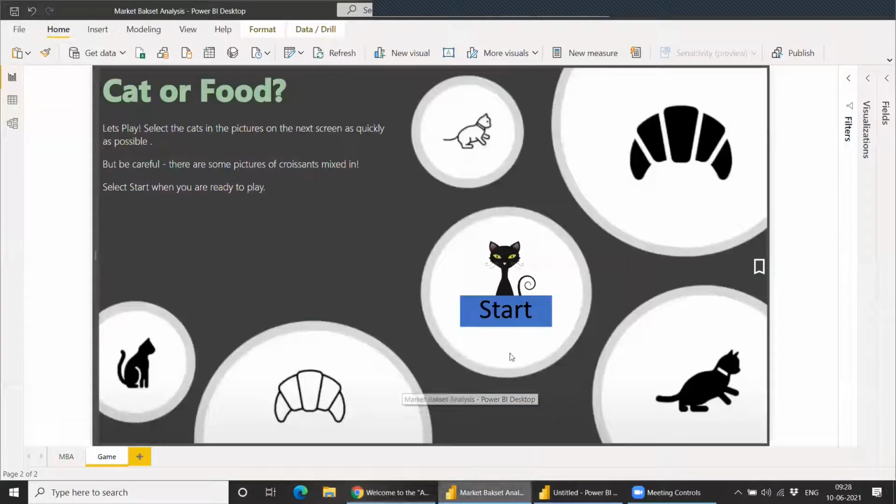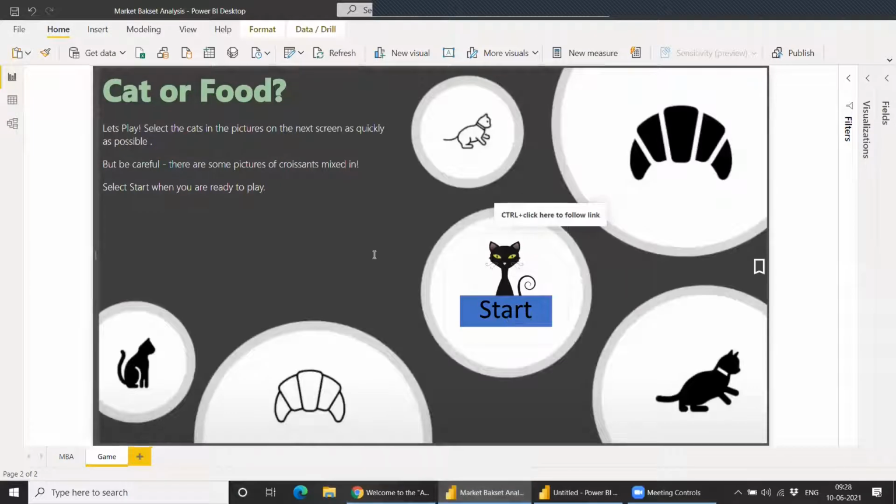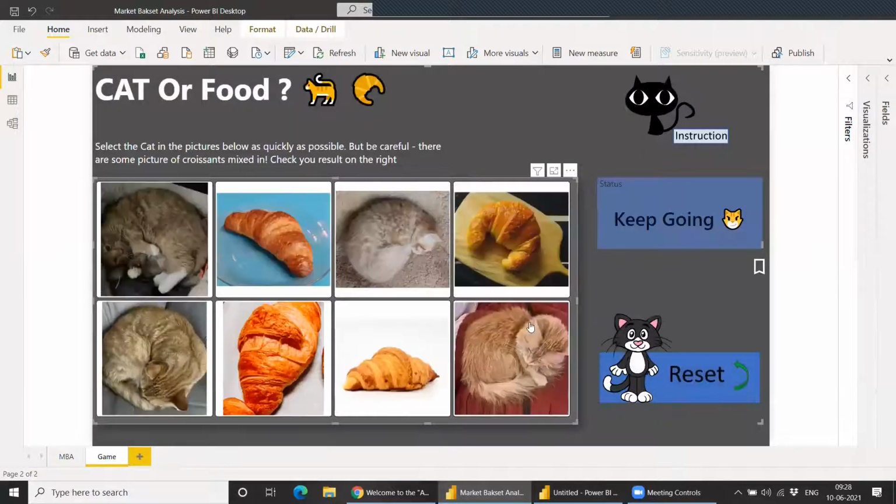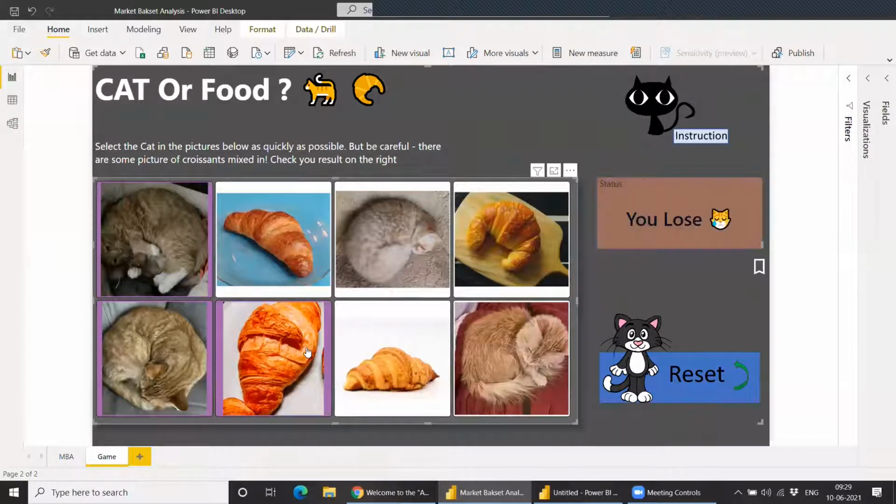I've created a Power BI dashboard. Basically, here we will find the difference between cat and food. It's a simple game. Here you need to select all the cats among these photos. Until you select all the cats, the status will keep going. If you click on a wrong picture by mistake, it will say you lose.